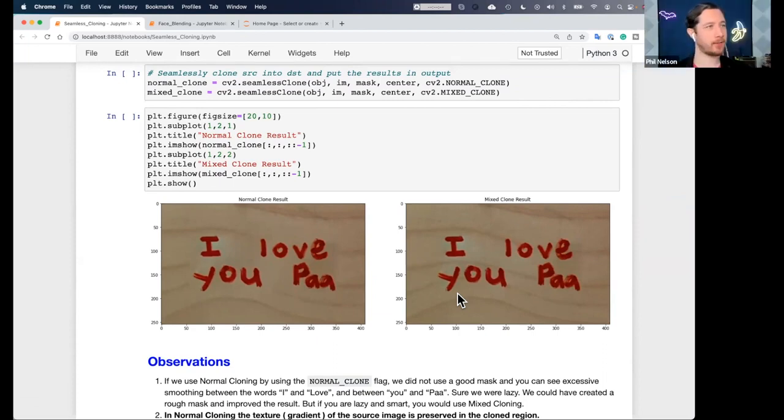Let's see here. Somebody is asking, would there be any benefit to masking each word? Is that what's happening here? Each word, no, you don't have to mask each word. Whatever texture you want to put in the destination image, you basically take a chunk of the source image and put it in the destination image. If you did not use mixed cloning, if you for some reason want to use normal cloning, then you could have masked each word and then put them separately. Yes, that would work very well.